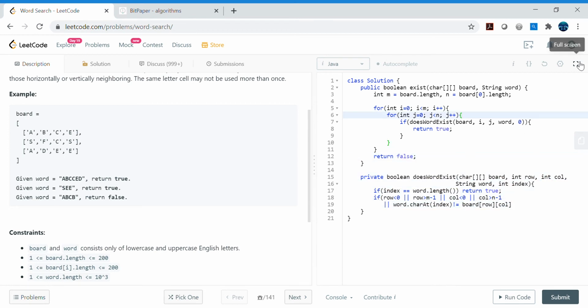I don't know why this tooltip is coming, but it's fine. What are the other base conditions here? Let me close my other browsers, maybe that might solve this tooltip issue. Yeah, that's gone now. So if this character does not equal this character in the matrix, then it is a false condition. I'm not sure about other conditions. So let's close this condition and return false at this point.